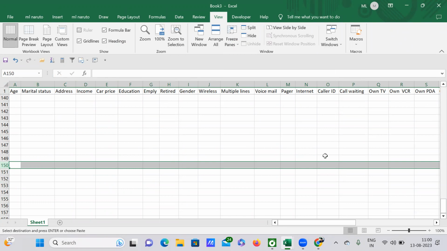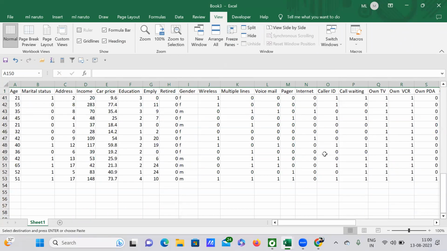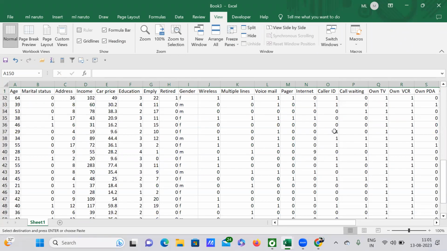Then if you ask me the same question again, if you point at any cell and ask which column this cell belongs to, I can usually say Caller ID. Caller ID is the column to which this particular cell belongs. So this is it. In such situations, it is very useful.